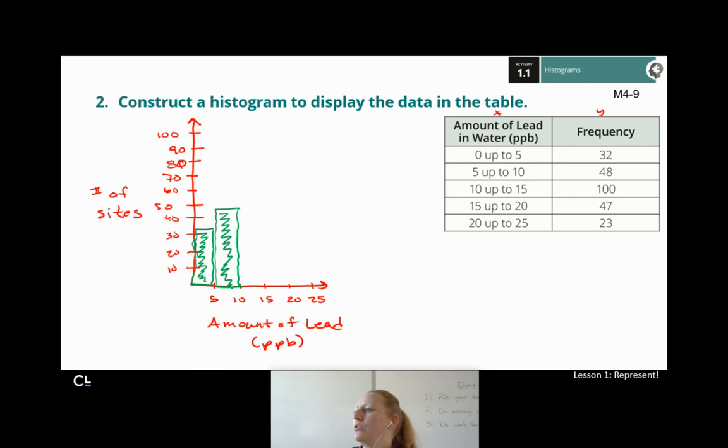My third bar goes from 10 to 15, 100. Oh my gosh. So this one has to go all the way up, all the way up to 100. Go ahead and hit pause. Oh my gosh, my bar is going crazy. It got a little wobbly there. It was just a big bar.